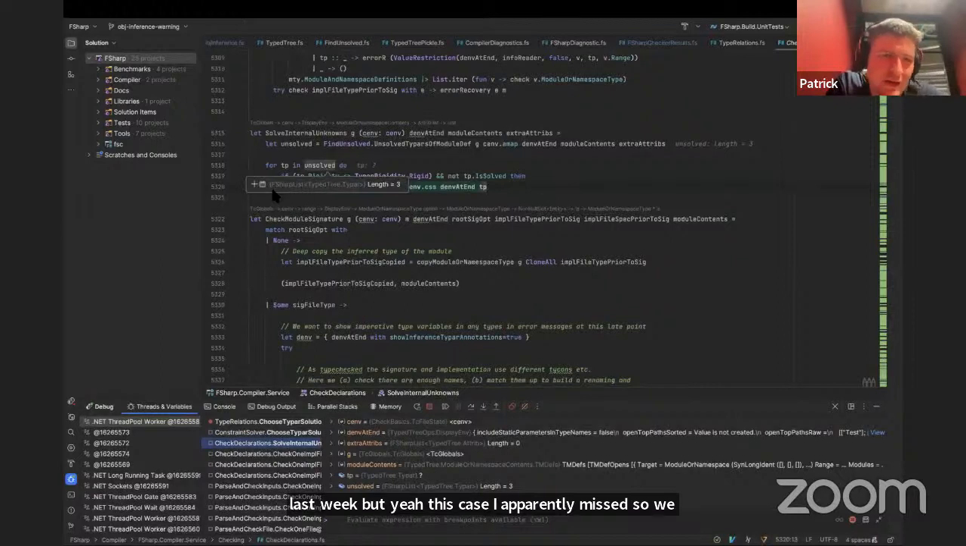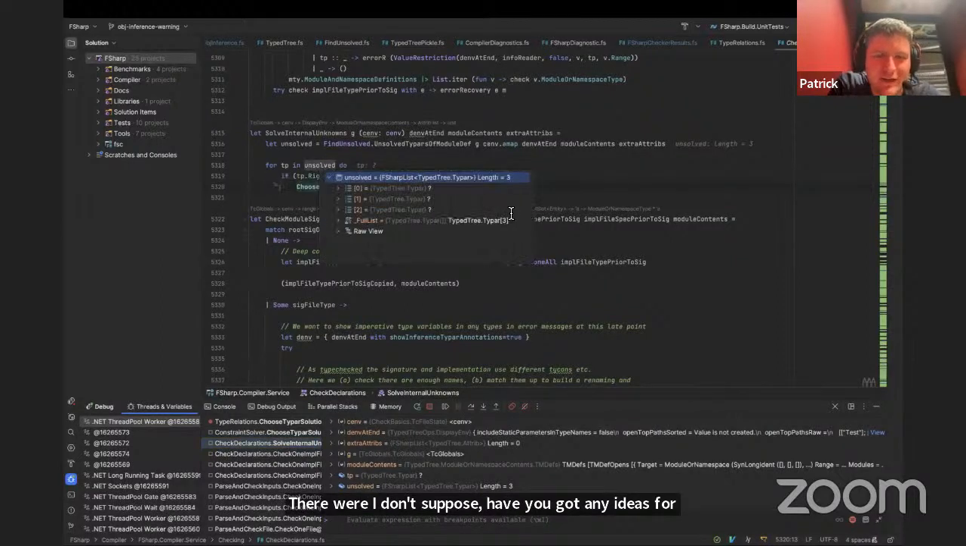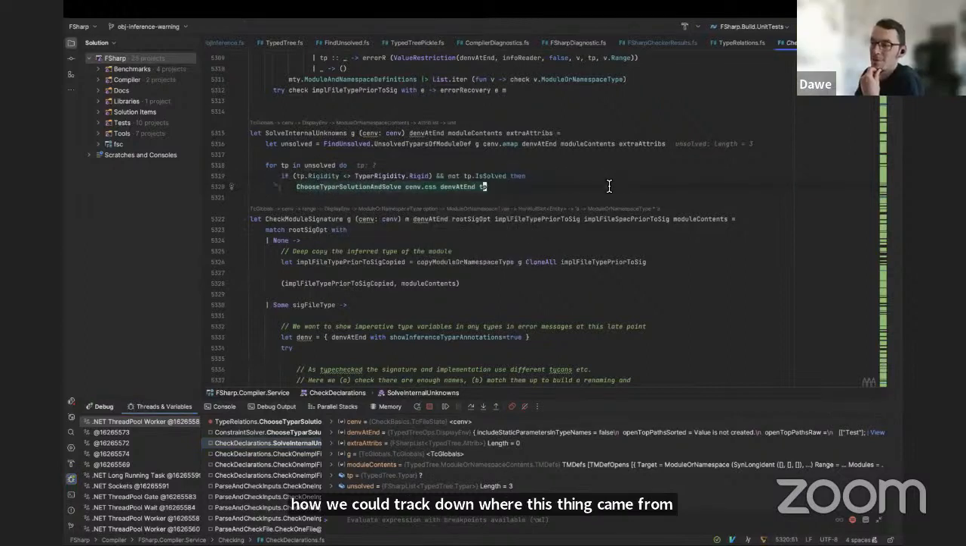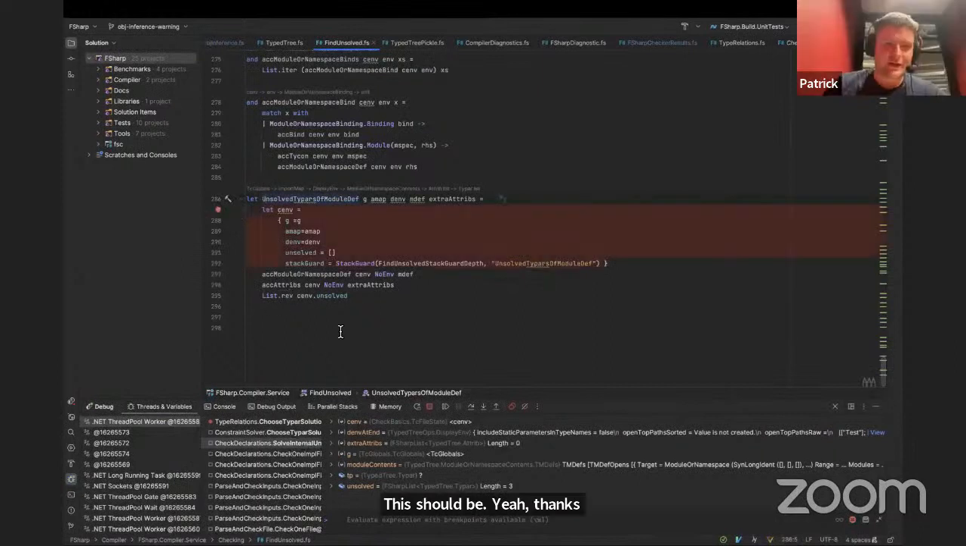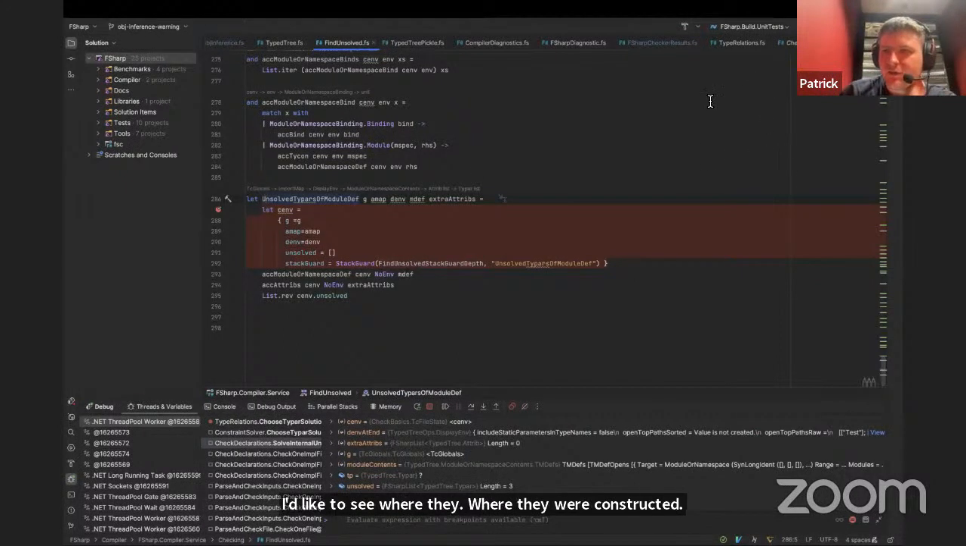Have you got any ideas for how we could track down where this thing came from? No, we've got it in our hands. It's in the unsolved. If you make a breakpoint before the loop starts, there should be like 3 or something. Yeah, there are definitely 3. I can see them. I'd like to see where they were constructed, I guess.